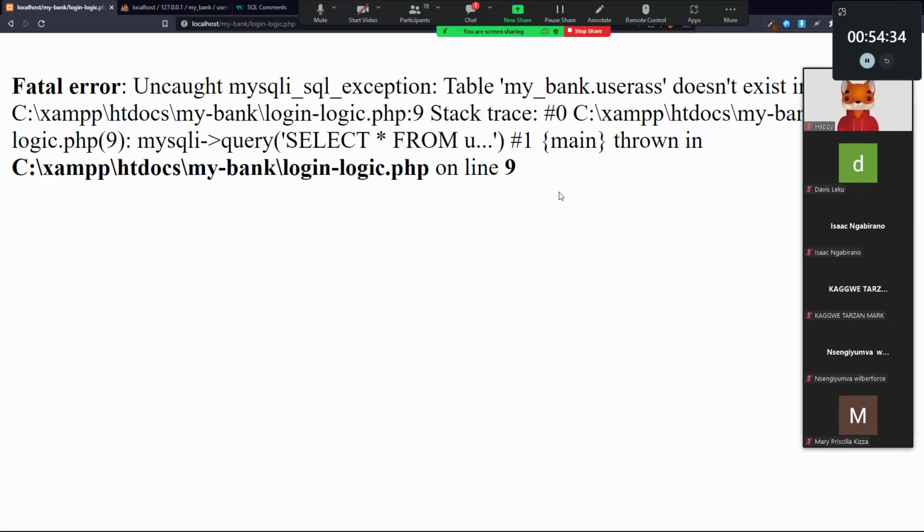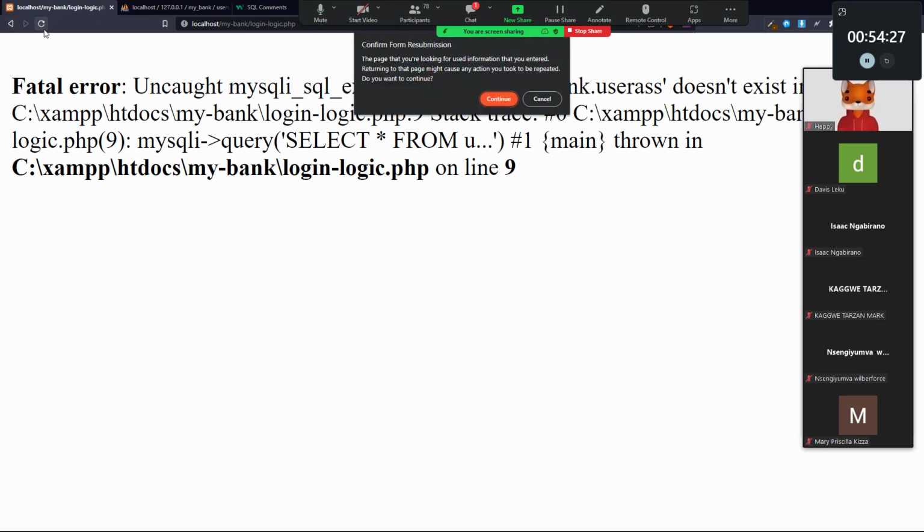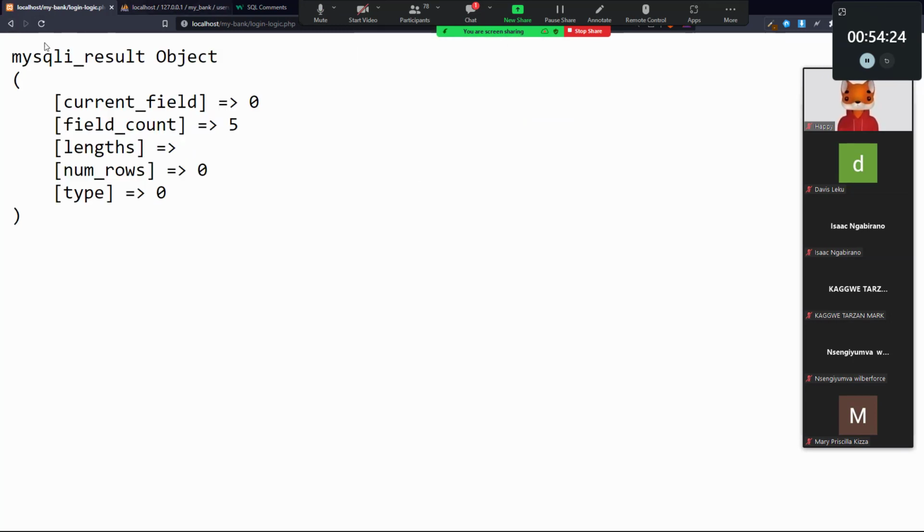So let's go ahead and see. This is a resource. It gives us just a simple description or snippet of what has come back from the database. It will tell us the current field, the length. The most important, it will tell us the number of rows that have been returned. You see, the number of rows returned is 0, meaning that there is 0 users who have the same username that we've provided.